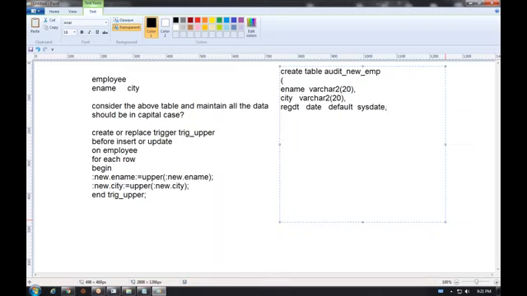Okay, status, registered or cancelled. What is the status? Status is varchar2 of 20, and here also I'm using a default word. What is the default word? Registered. This is the default word I want to use. Close it.